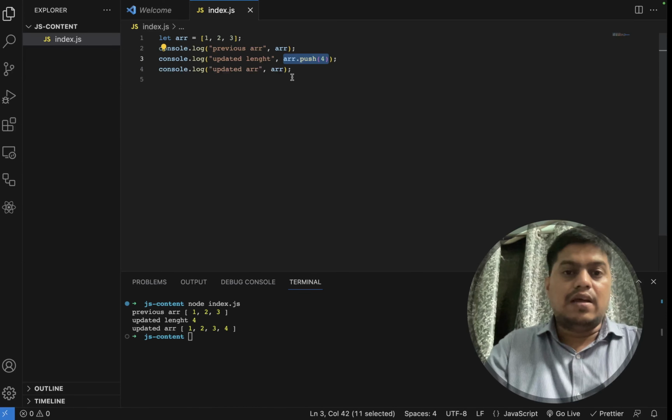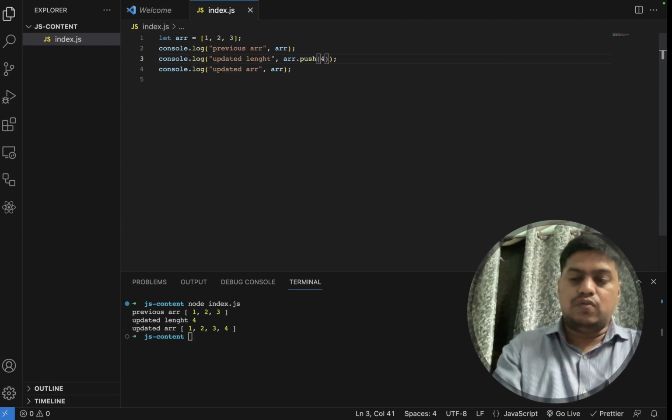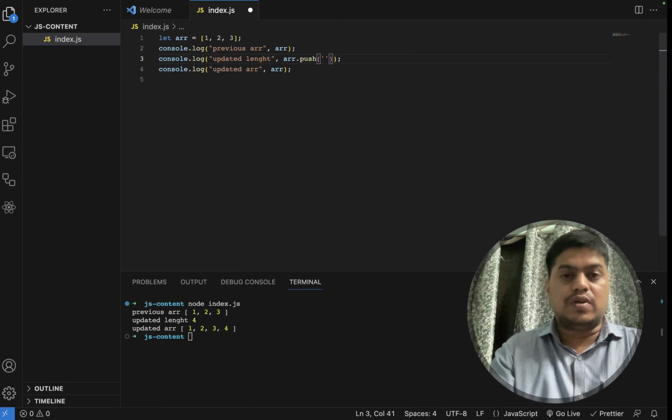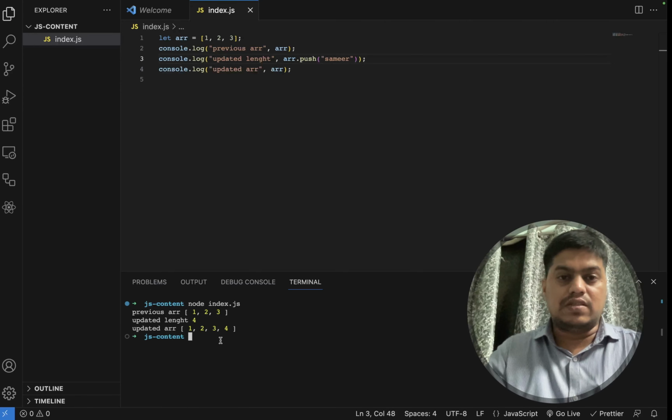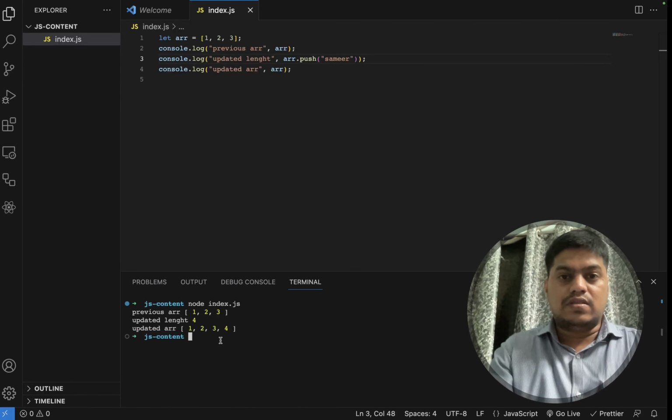Okay, and we have our last statement over here, which is the updated value, and we can see that after pushing the data, our 4th element has been placed over here. And just like 4, you can push anything. You can push a string as well. Let's say my name is Samir, so I'll push my name, and we can see that as well, and Samir would be considered as one element.